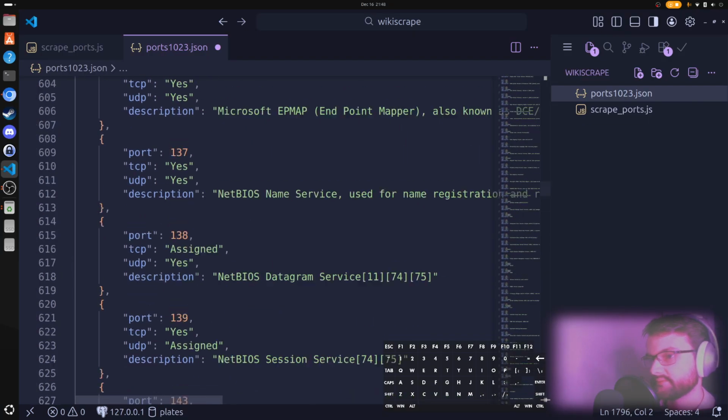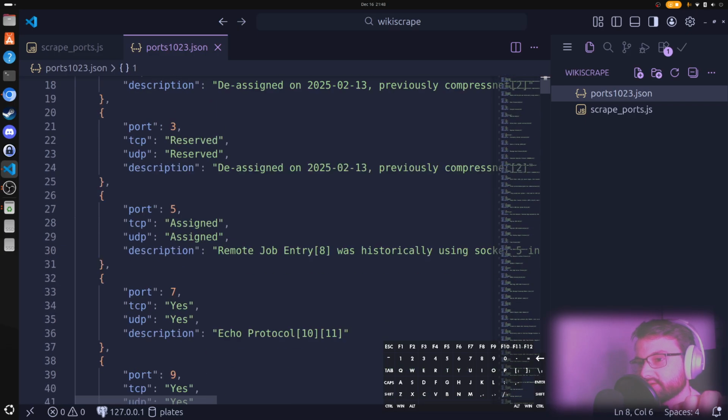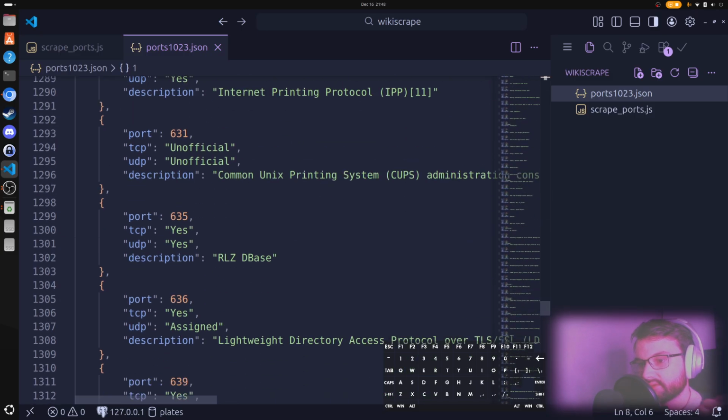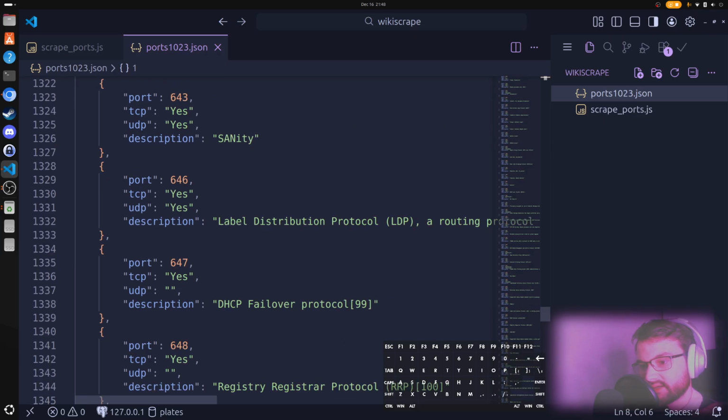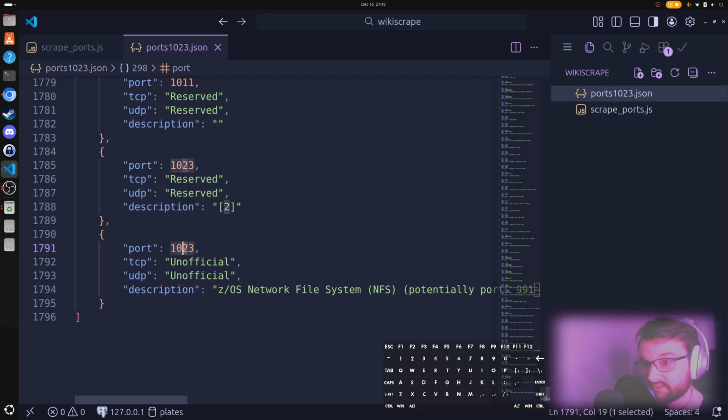Yes, let's go. And we've successfully scraped the first 1023 ports off of this Wikipedia article. Now, obviously, we do need to do some data cleanup, right? Because again, you can see in the last port, there is duplication. But at least we got JSON now, so we can actually use a functional normal language to process this data.